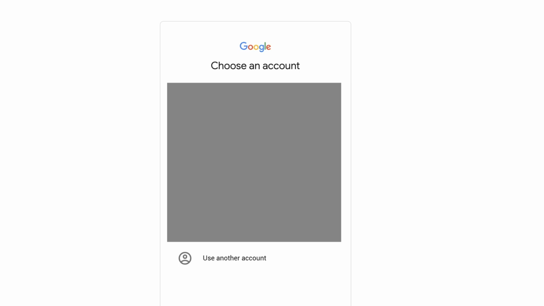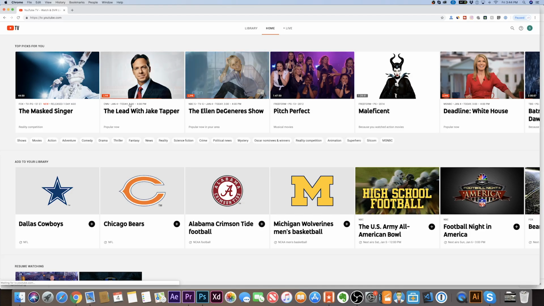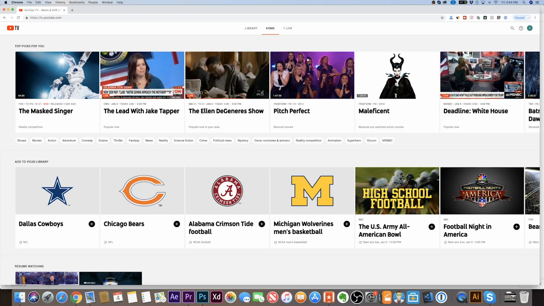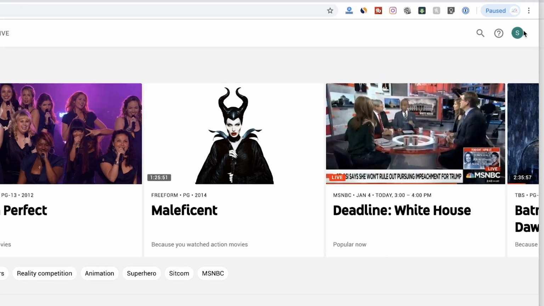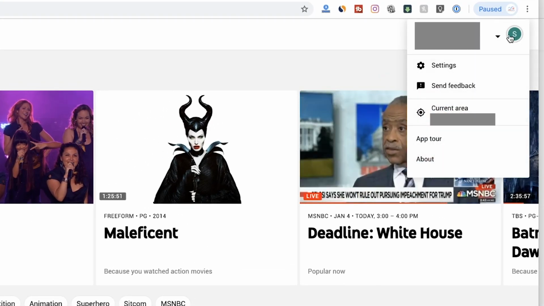Log in using your Google account. So you have to choose the Google account that you use to sign up for YouTube TV. Once you log in, you should come to the home page here, and on the top right, again on a computer, you should see your icon here.